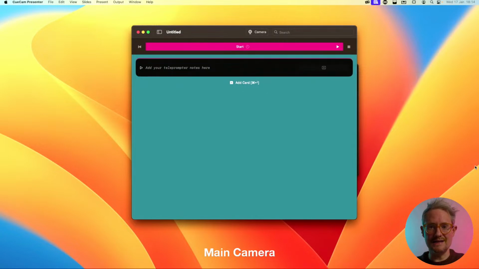As promised, now we are going to go over to the Mac and talk about the dashboard. I'm going to give you a quick tour. Are you ready? So, here is CueCam Presenter.